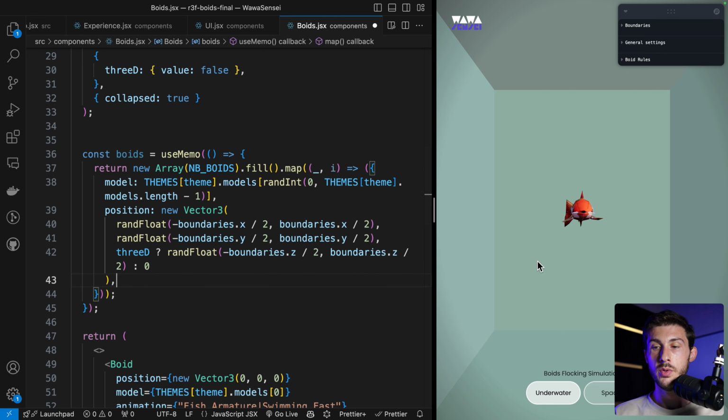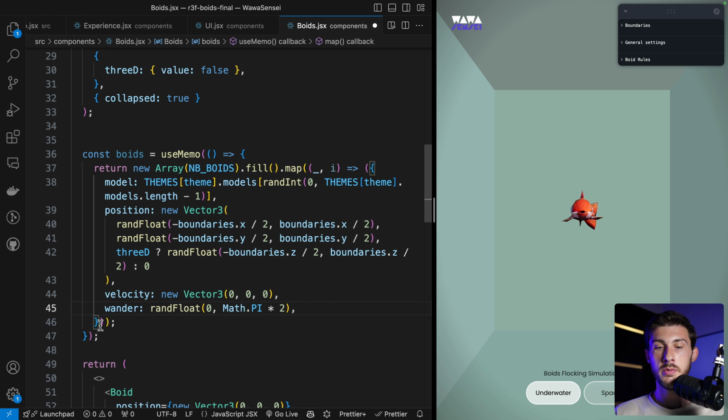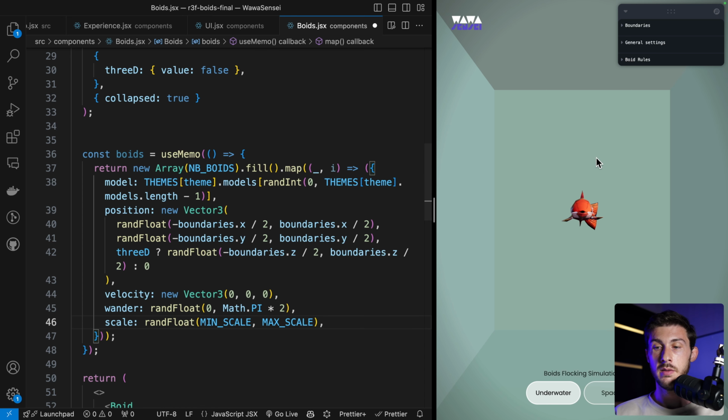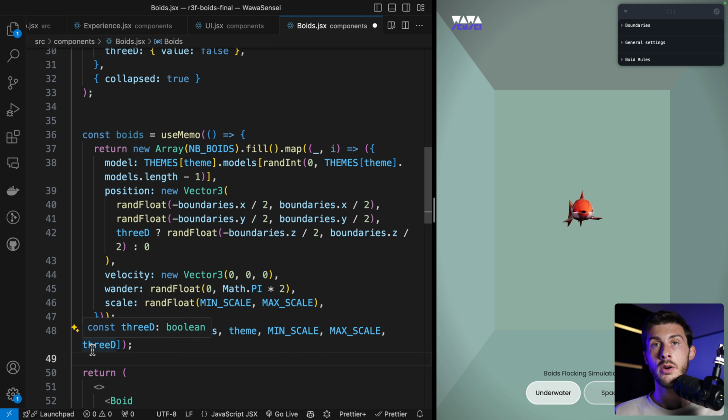Then to be able to move our fish, we will need to have a velocity variable. We'll have a wander variable. I will explain it to you right after when we will start the algorithm, and the scale to size it properly. Then for our useMemo, what will trigger it? The recreation of all the boids. So we pass it in the dependencies array. It will be the number of boids, the boundaries if they change, the theme, the minimum scale, the maximum scale, and if we are in 3D or not.